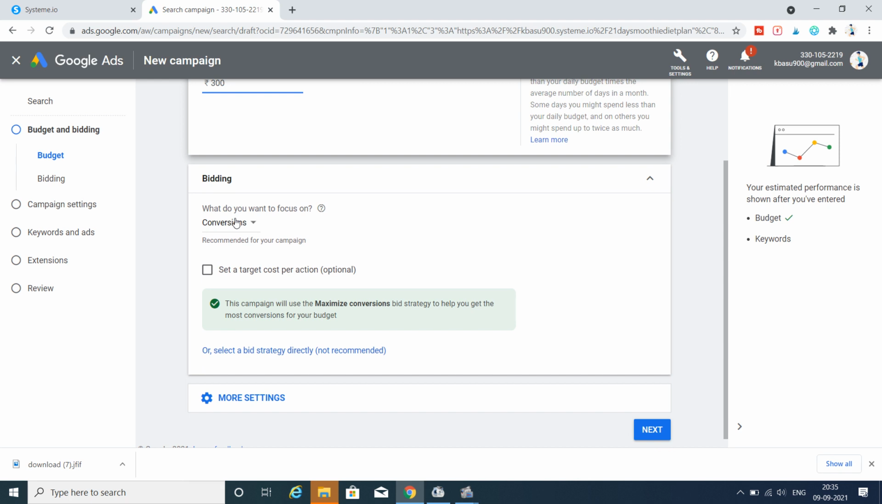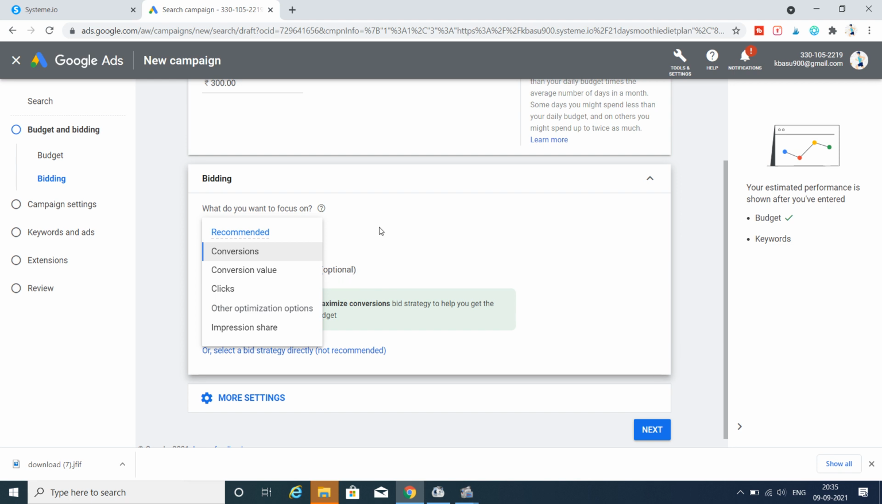So the bidding part is important guys. On the basis of which bidding value you want to use, Google will give you the viewers on that basis. All right, so if you click on conversions, Google will give you viewers who are likely to convert into customers.